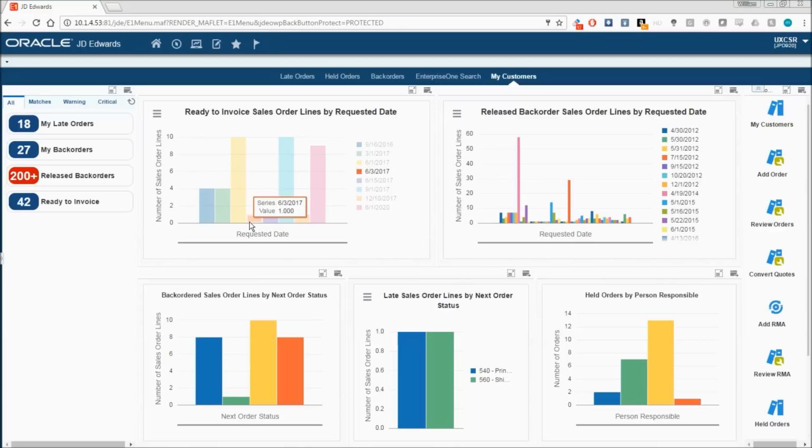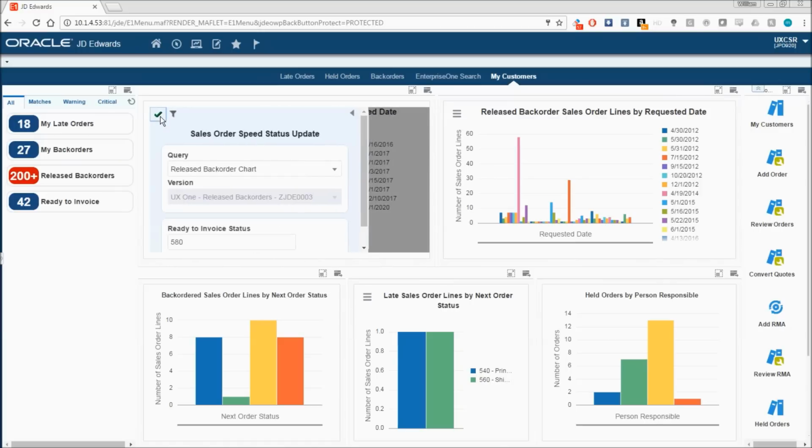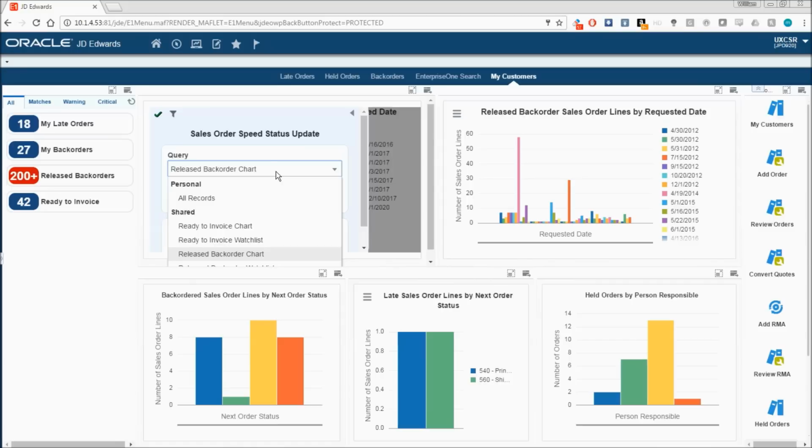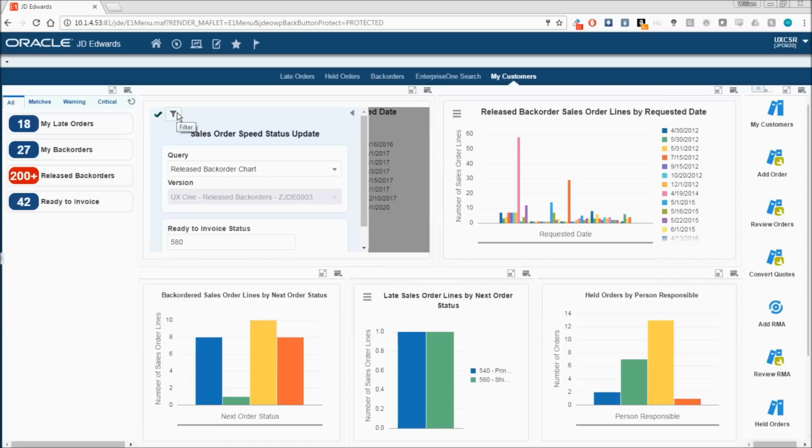In the upper left of each chart, you're going to see these 3 little lines. This opens up a menu that allows you to change the applied saved query to this graph. So right now we have a released back order query applied, and we can change it by selecting the drop down and choosing another one. But before we do that, if you'll look, you'll notice there's also a filter button in the upper left, and this is what's known as the ad hoc query builder.